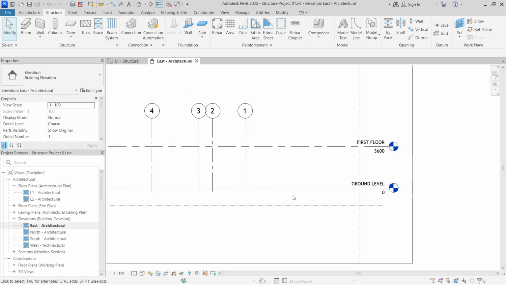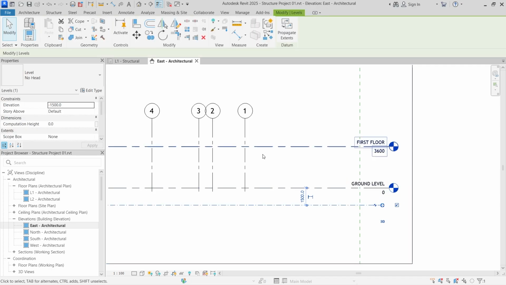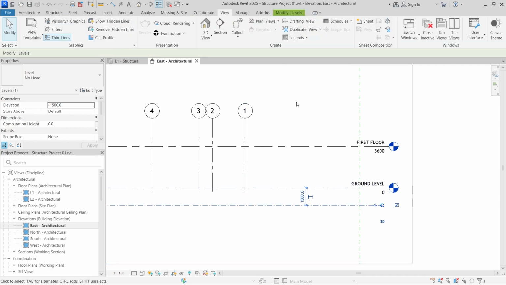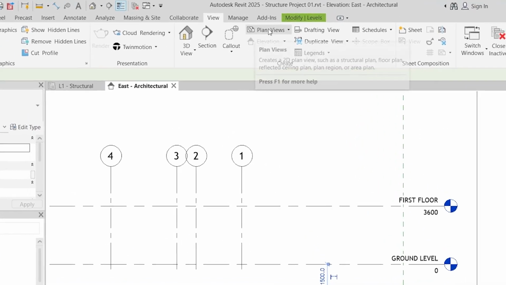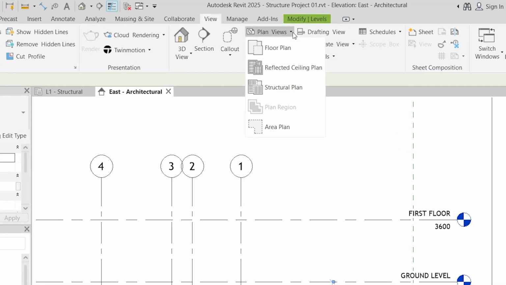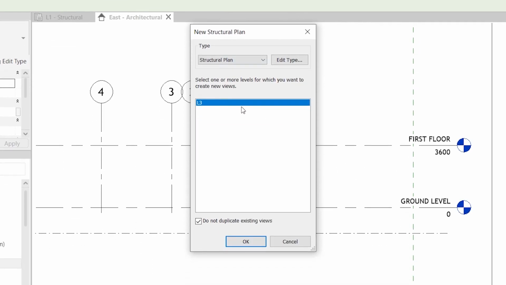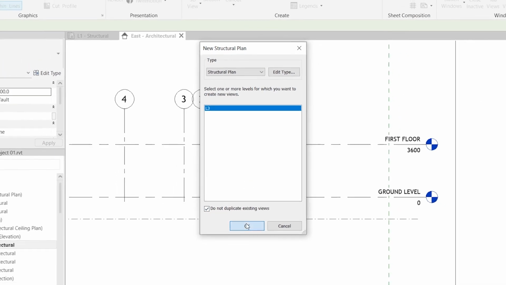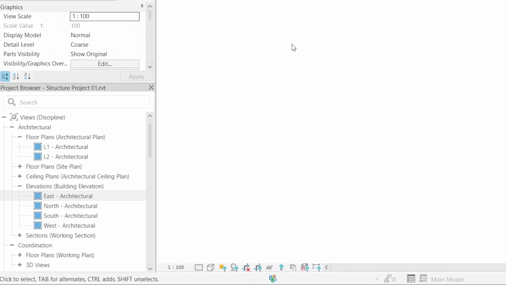But in order to fix that, you just have to go ahead and select the level. We're going to have to give it a name now. So you want to go over to your view tab. In your view tab, you're going to see plan view. So go ahead and click the plan view, select the drop down. You can see structural plan. Go ahead and select structural plan. And then you're going to see L3, which is the level that is supposed to be this one. Just go ahead and click OK to create a floor plan for that level. Now we have L3 created.